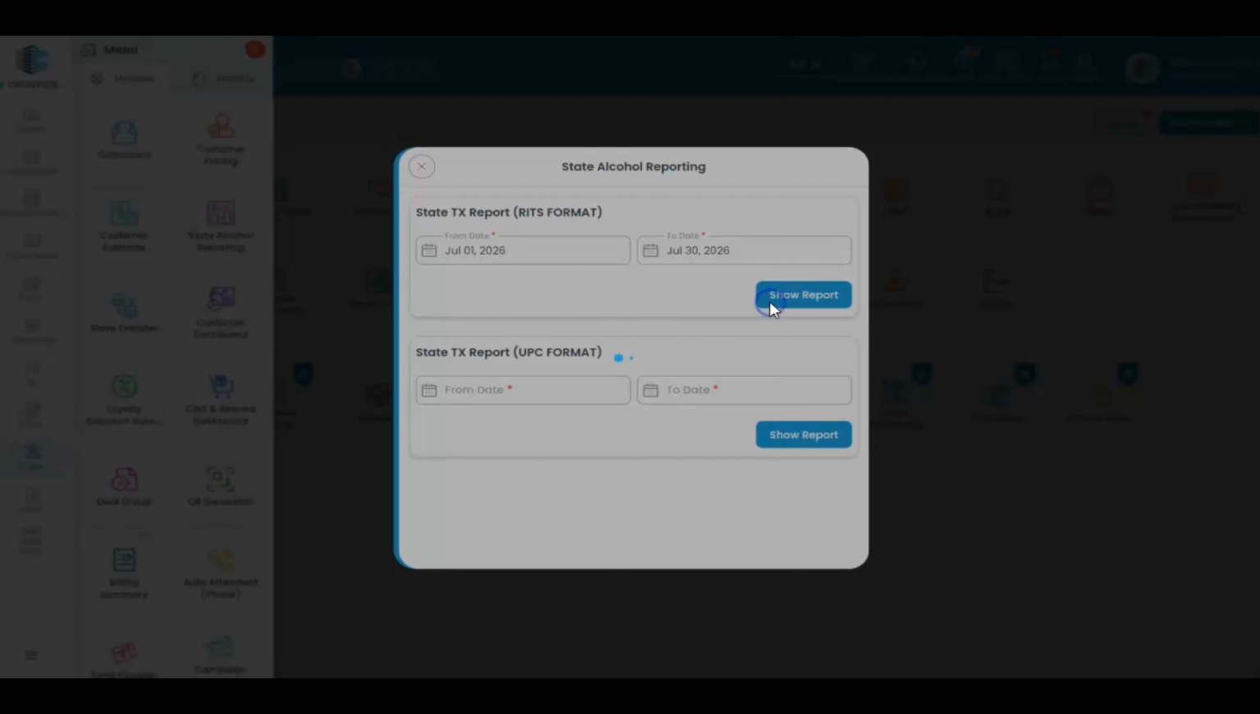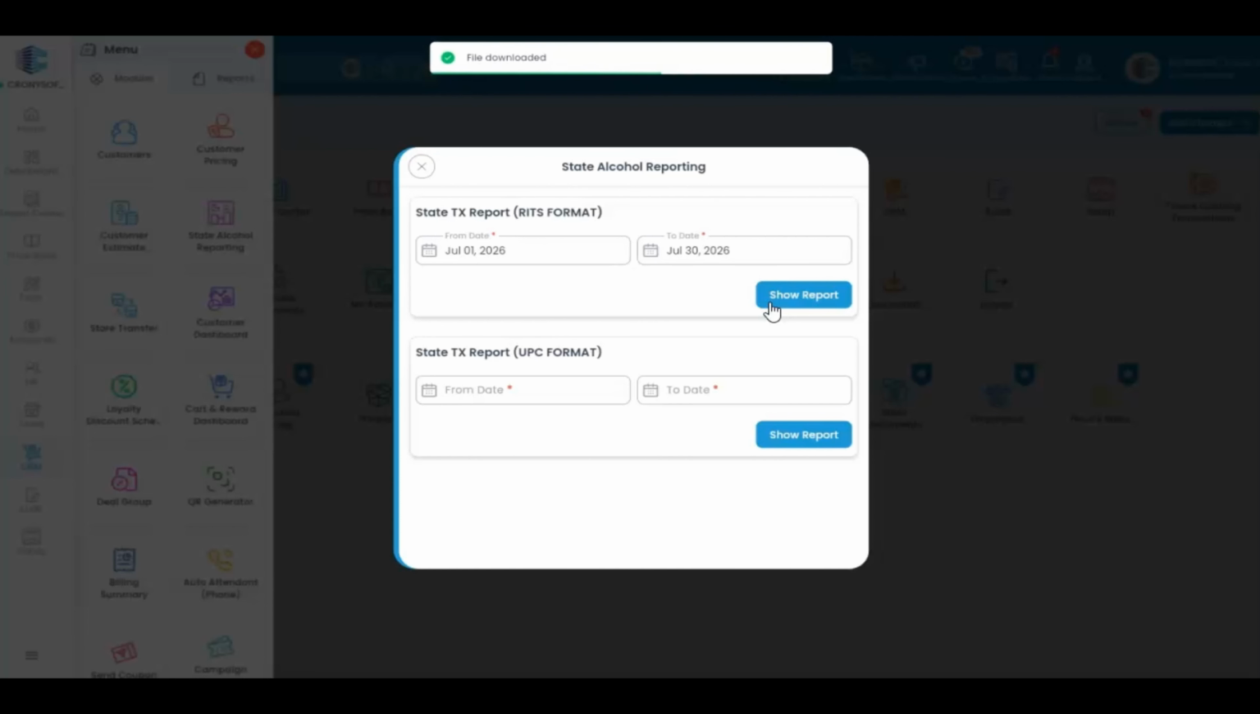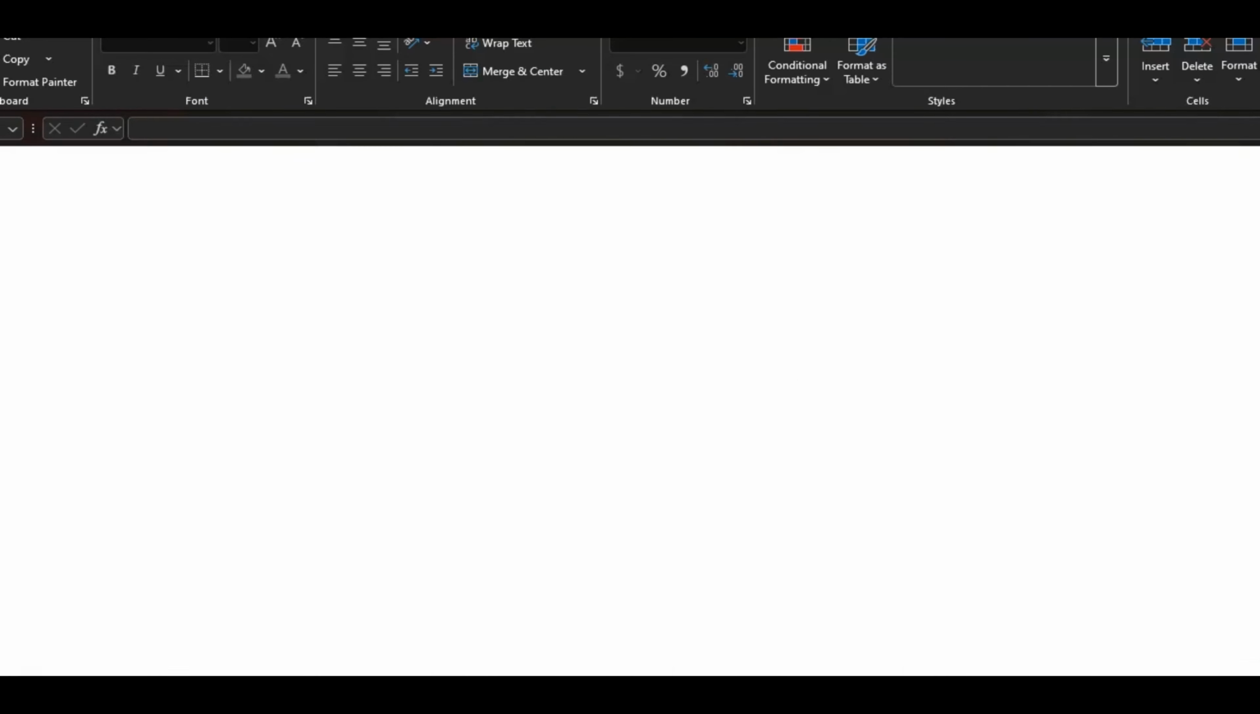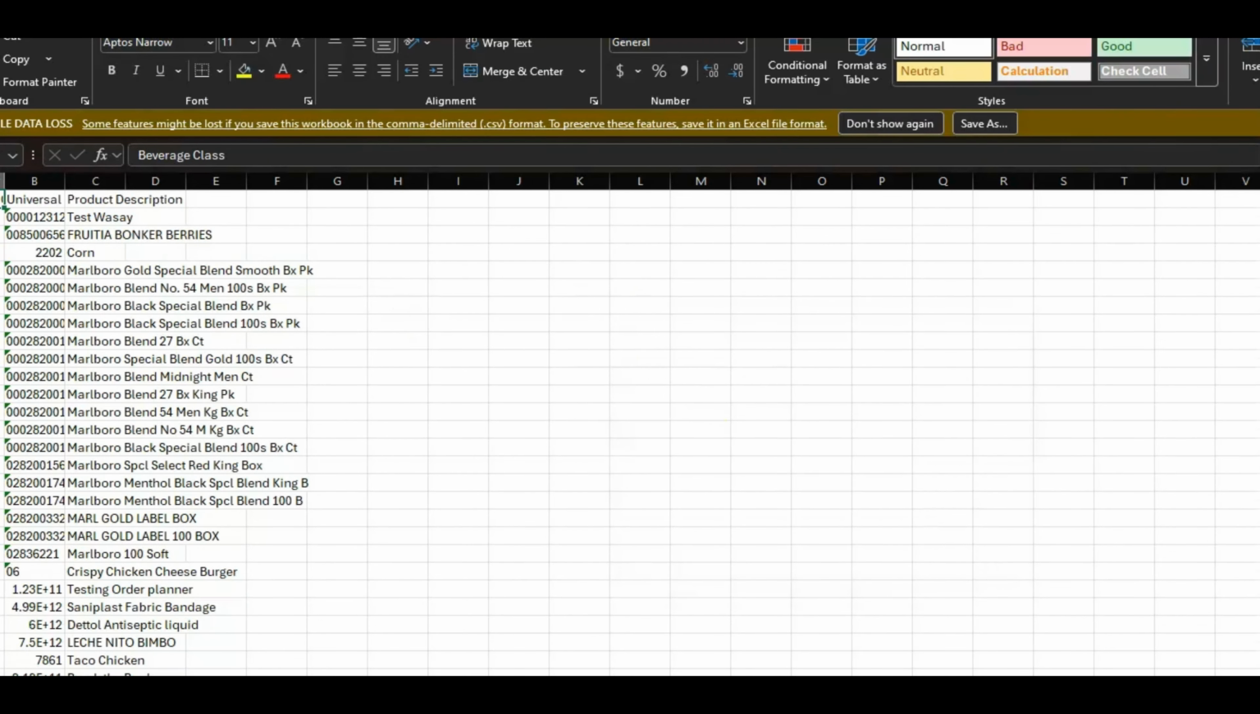And then click Show Report. After the report is generated, the system will download the report and you can open the file and review the numbers based on the selected date range and report format.